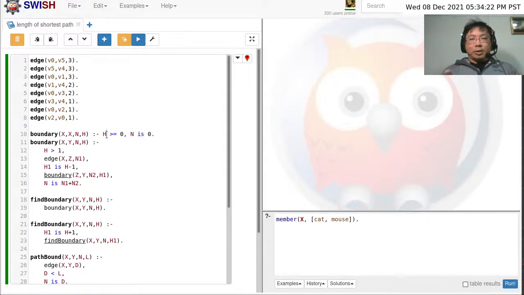I hope everybody is understanding what this means. We are basically saying within h hops, can we find a path from a certain vertex to another vertex? That's what boundary is trying to say. So now we can give it a try.